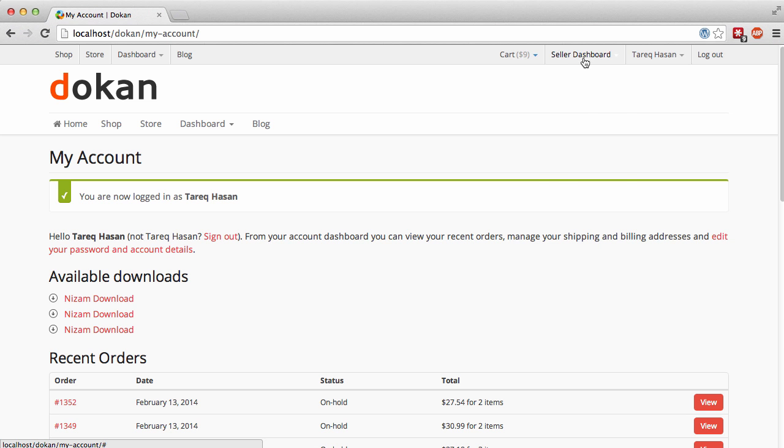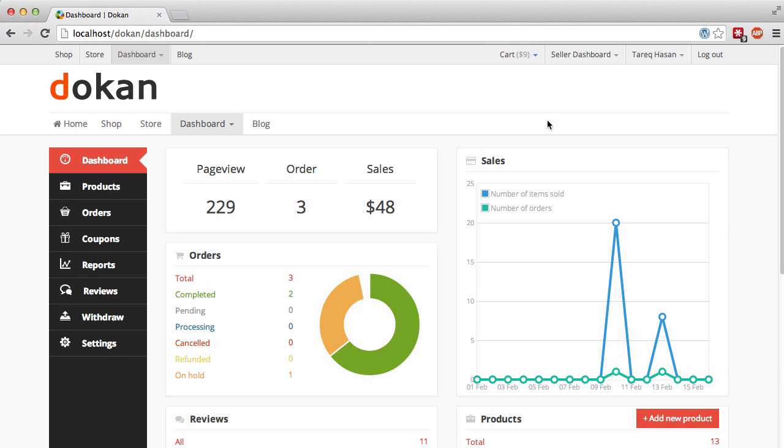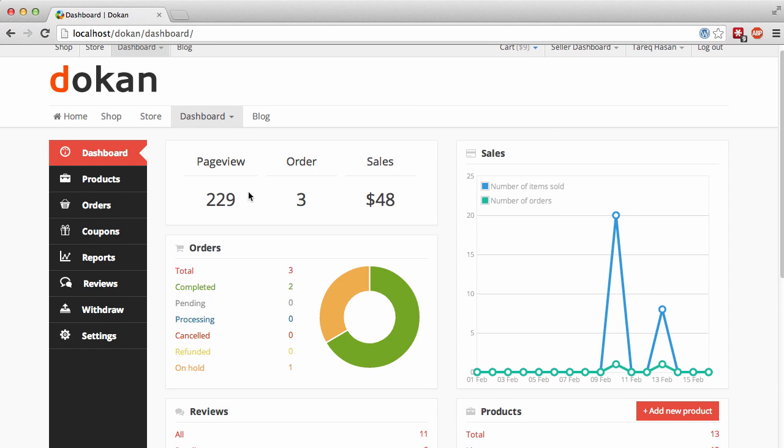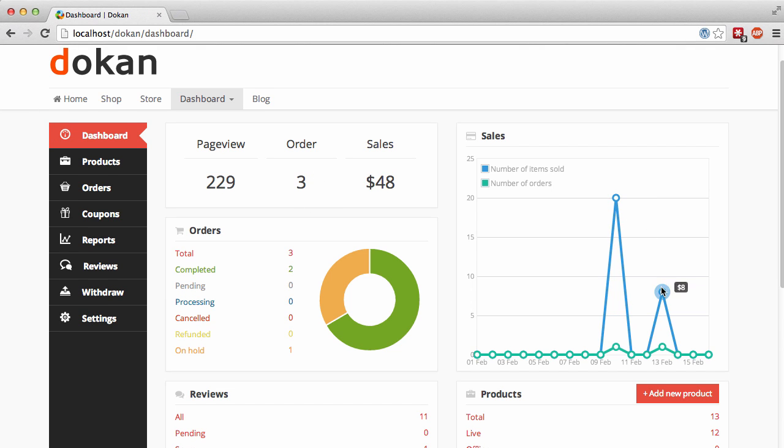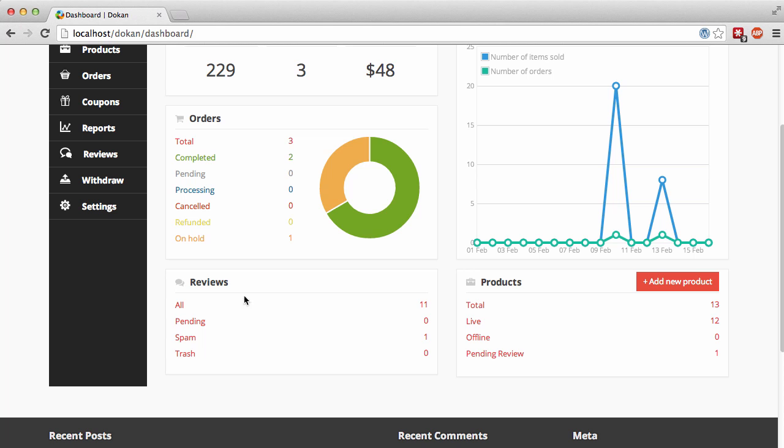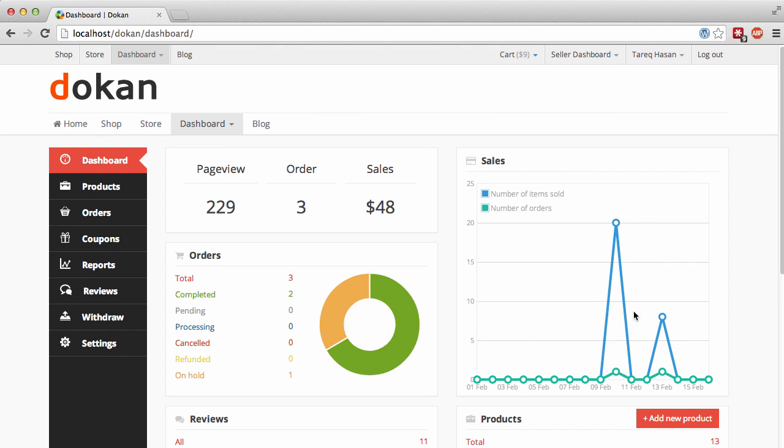Every seller has their own dashboard in the front end. From here, they can see how many page views they have got from their products, how many orders they have got, and how much sales they have made. Also, the product sales overview for the current month and order, reviews, and product counts are shown here.